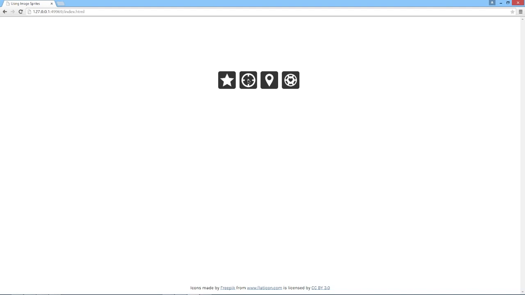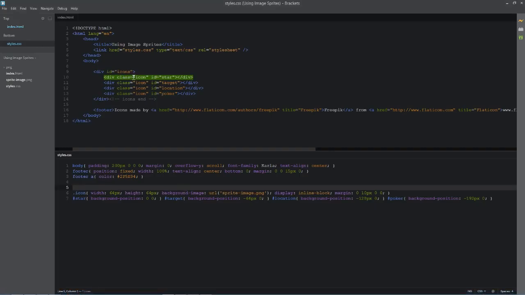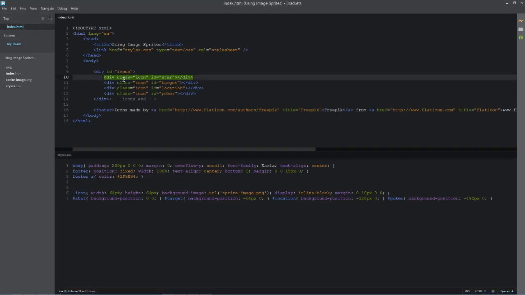So we've got the star icon, target, location, and poker. So we'll just go over it again. What you want is your classes, and then each class is given its own ID where you can select the background image and background position of the sprite image. As well as that, if you're using different sized icons or pictures within your image sprite, then you can determine the width and height by just popping it in the ID.